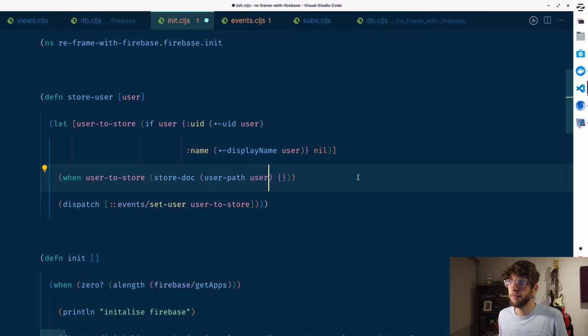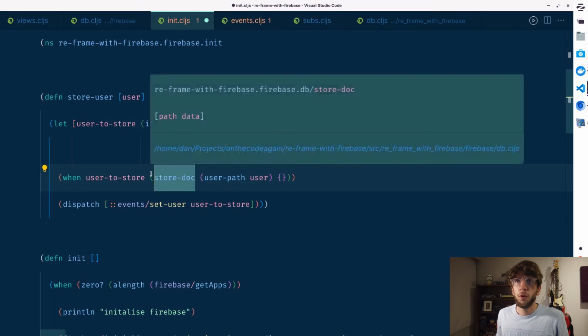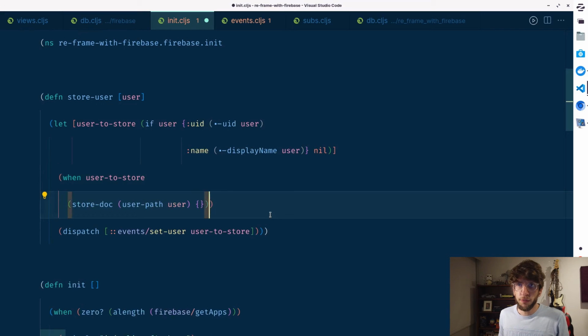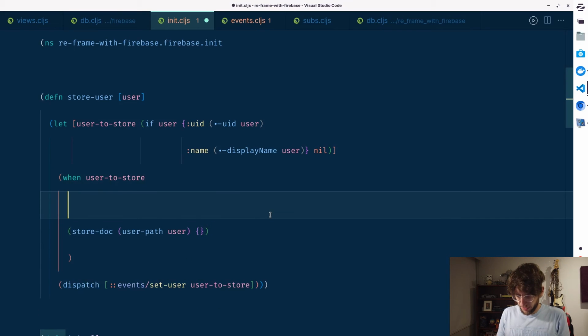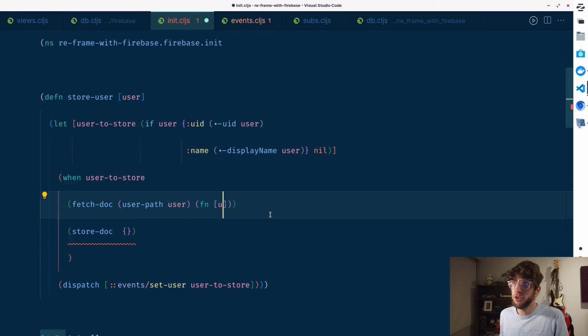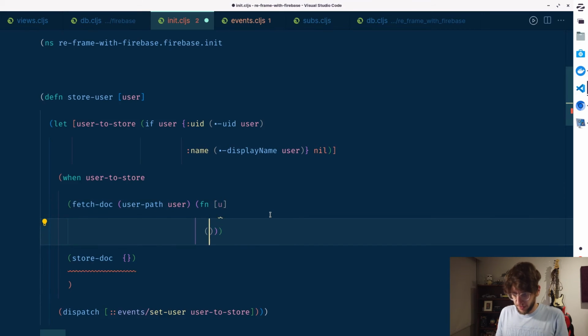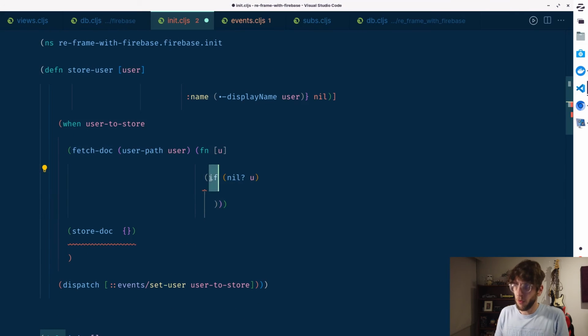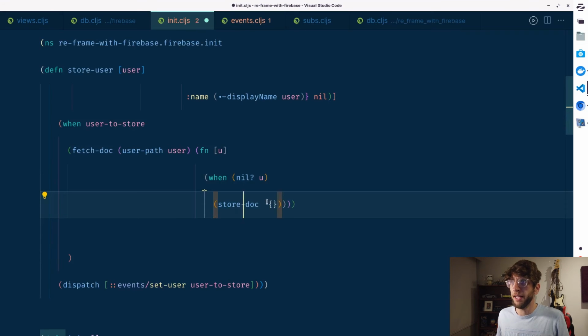And I'll pass through our user. So when user to store, what we'll do is we'll fetch the doc, and that'll be our user. And we'll have a function here. Let's call it new. And if nil u, then we will, when null u, we will create a blank document.